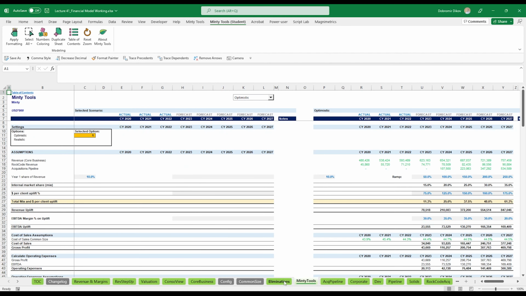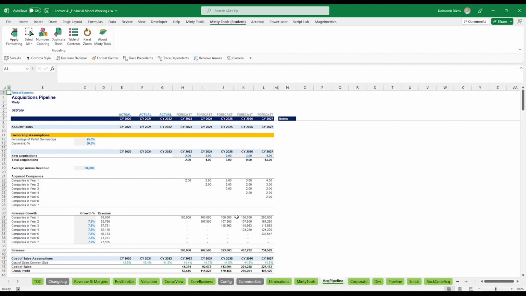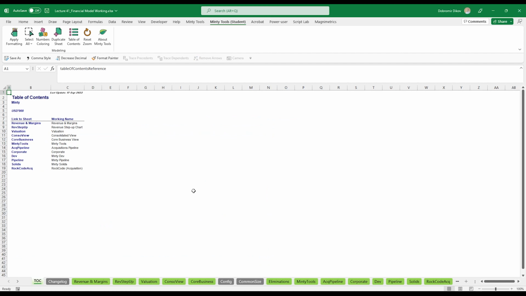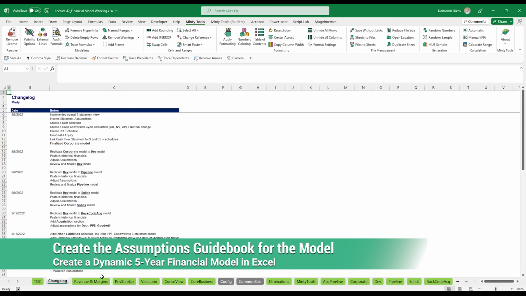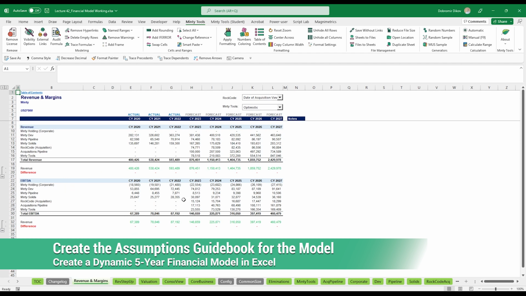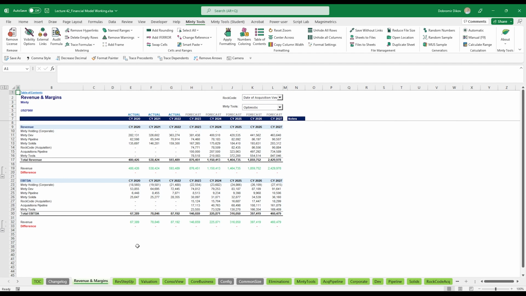So if you go to a tab, it doesn't start from where you left it when you were working on it, but it starts at the top, and it's much easier for people to review, read through, and figure out what's happening. We want to have a written explanation of what goes where and exactly how the model is structured.